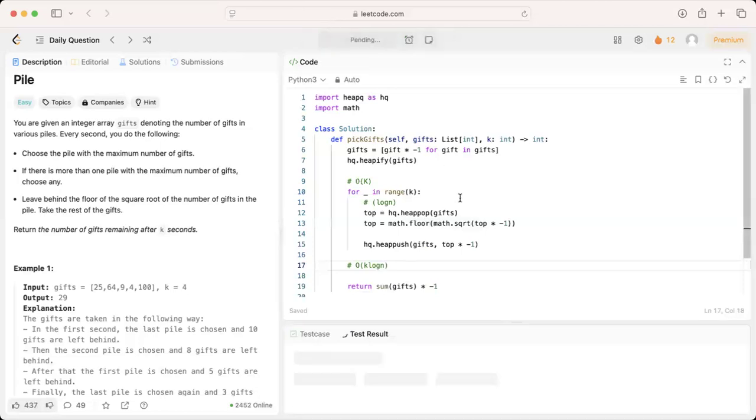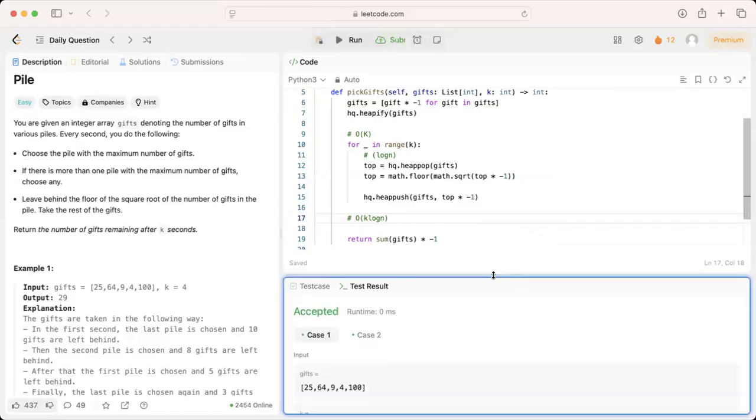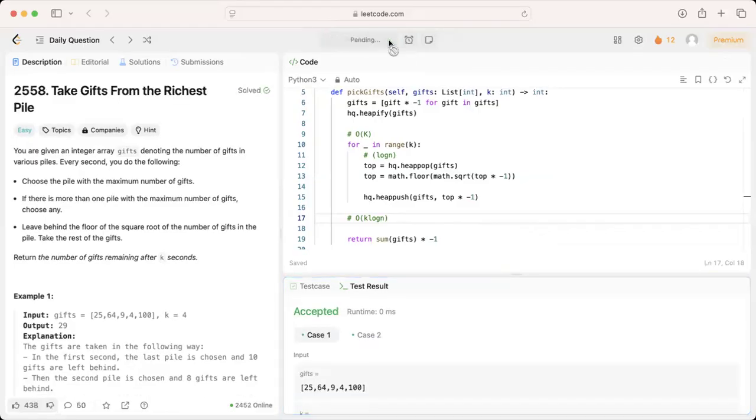Let's go ahead and hit run and confirm it works. Do not have any typos. Cool. We can go ahead and hit submit.